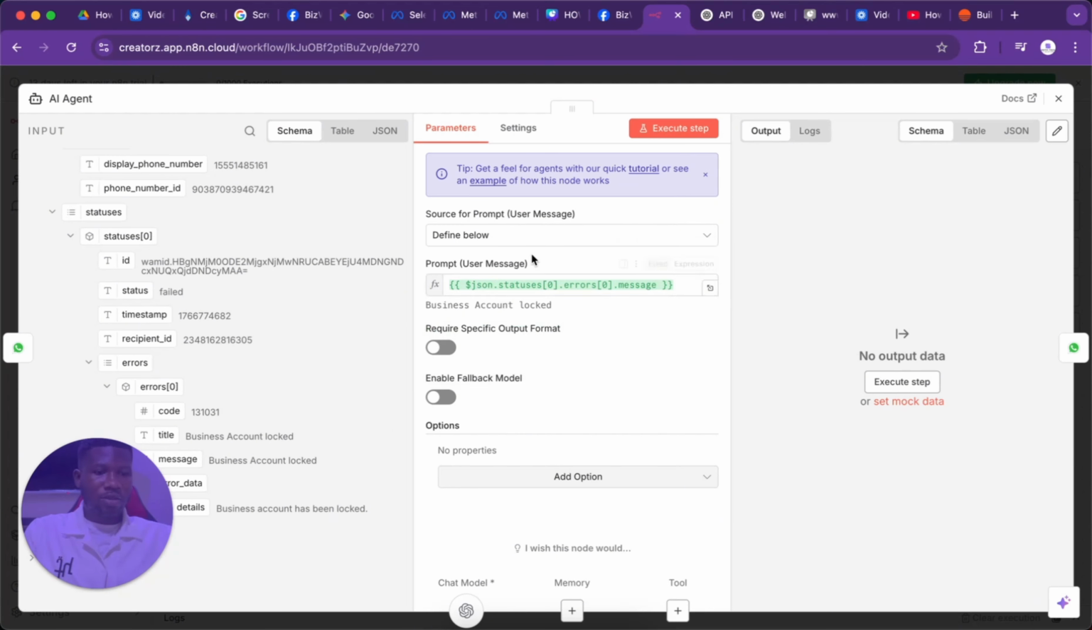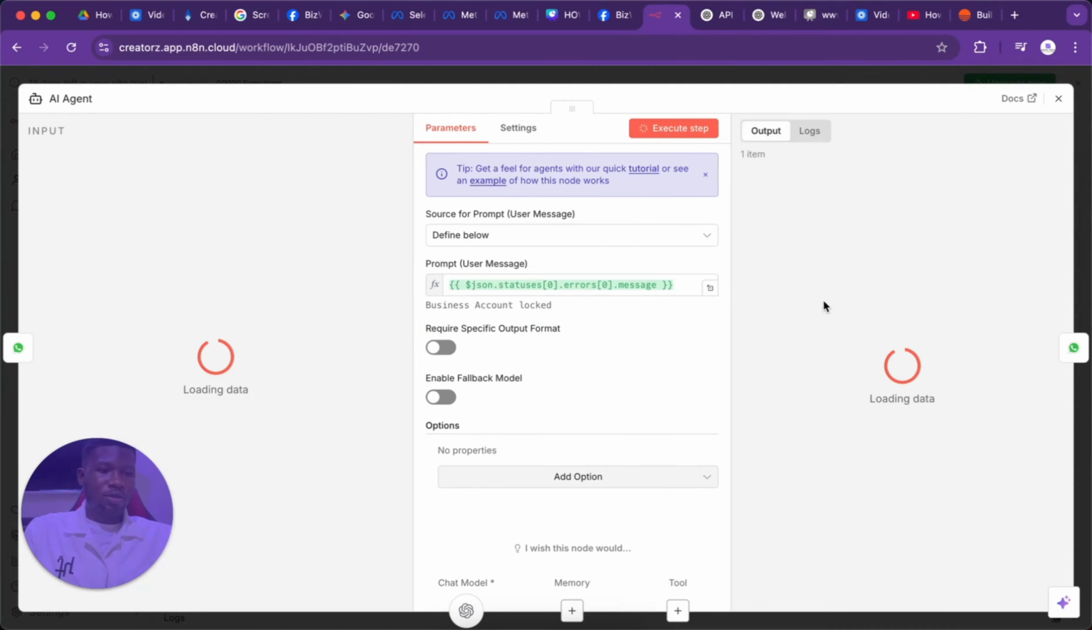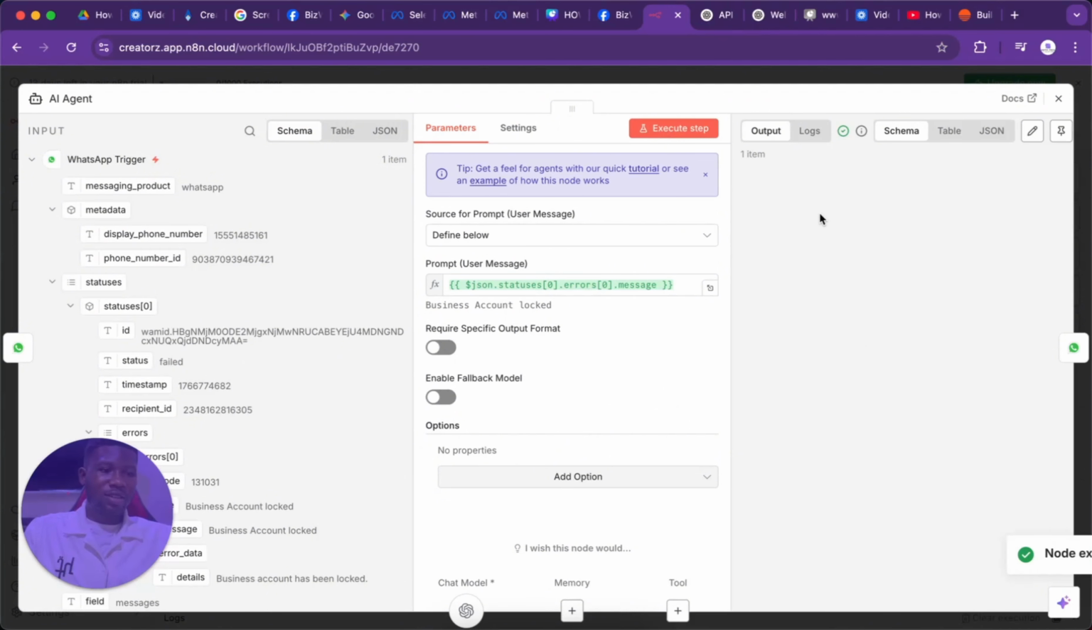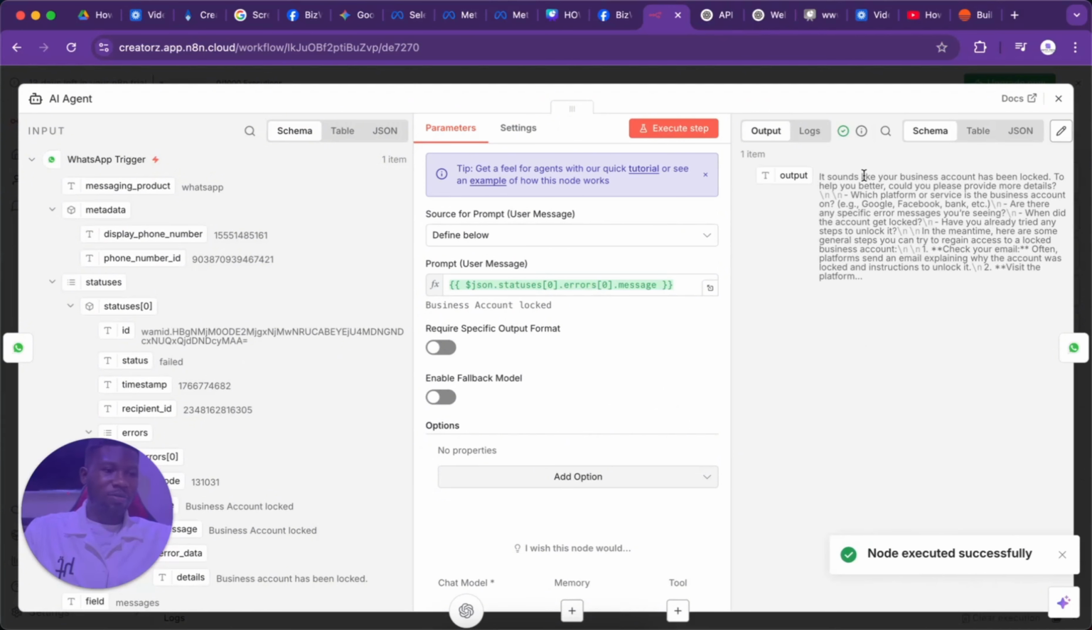Okay, so this is the ChatGPT setting. Let's execute it. Once we execute it, ChatGPT will give an output. Due to my own message, as you can see, ChatGPT told me it sounds like your business account has been locked, and offered to help. So this is to show that it's working. ChatGPT is taking messages from my WhatsApp and giving me responses.